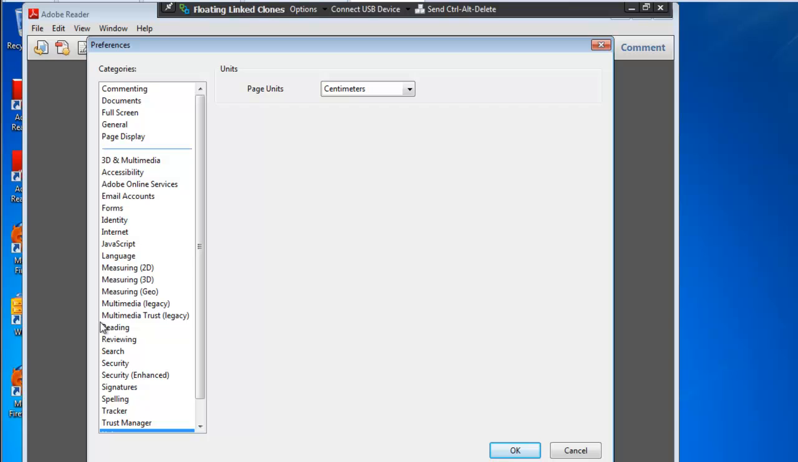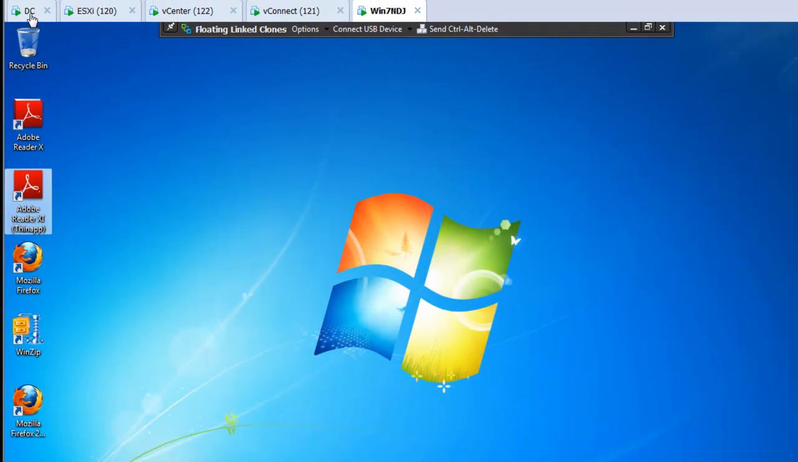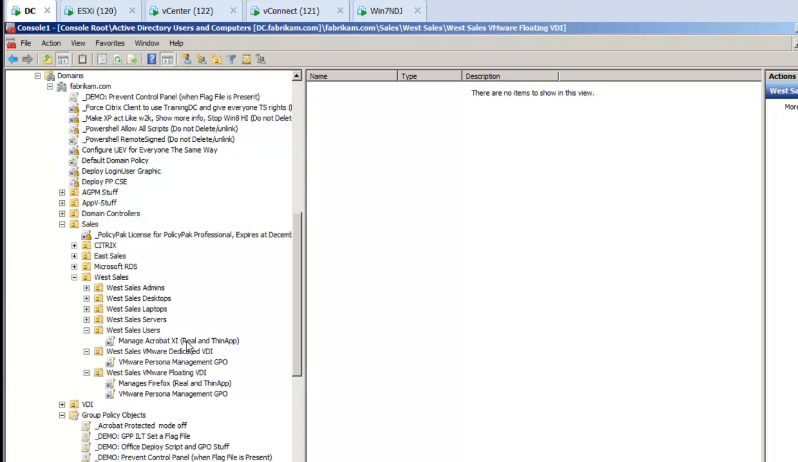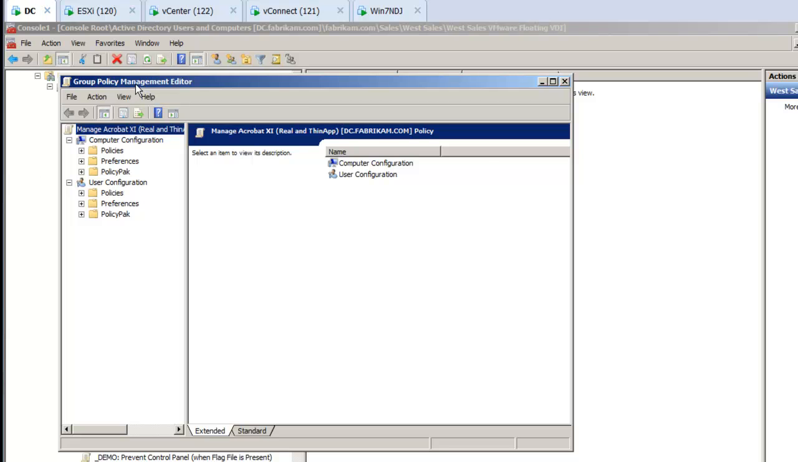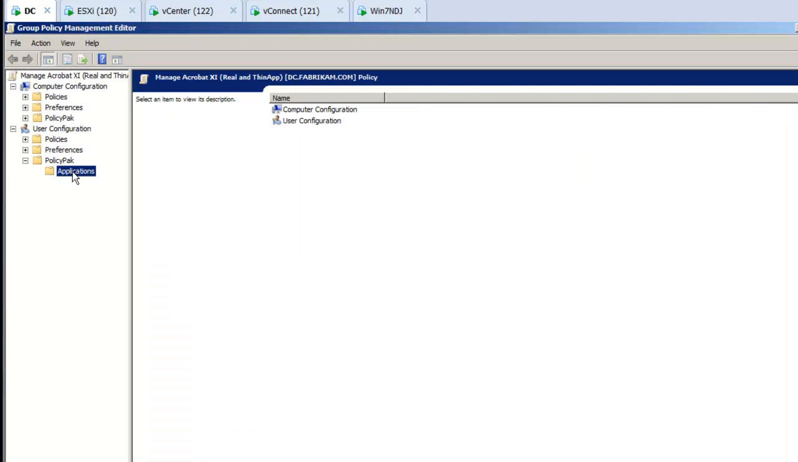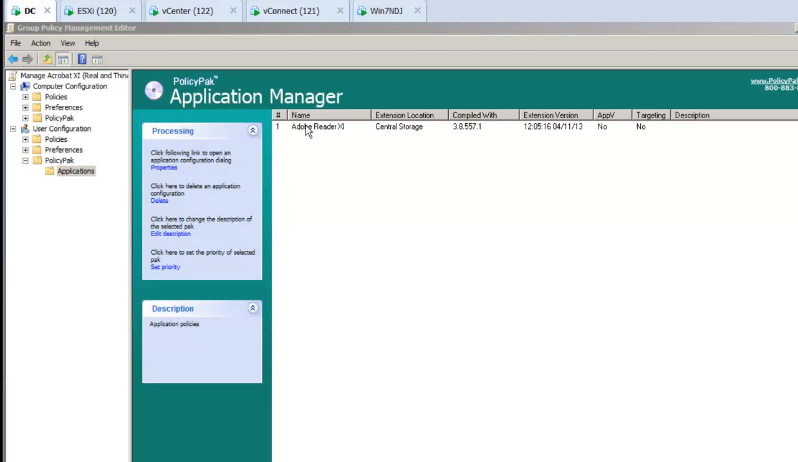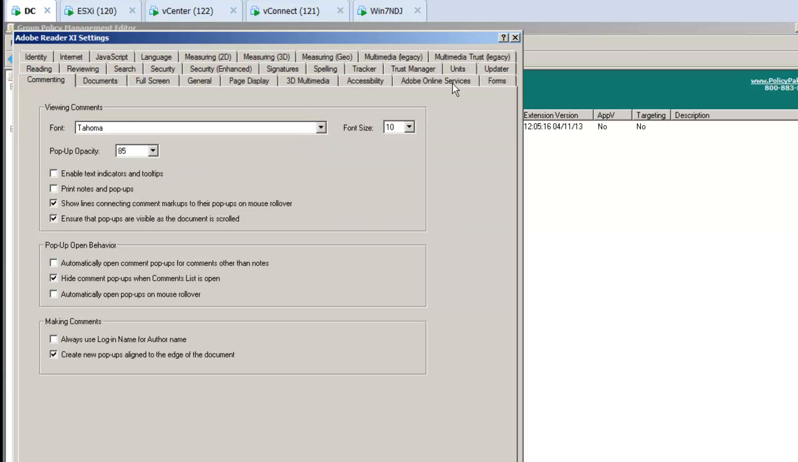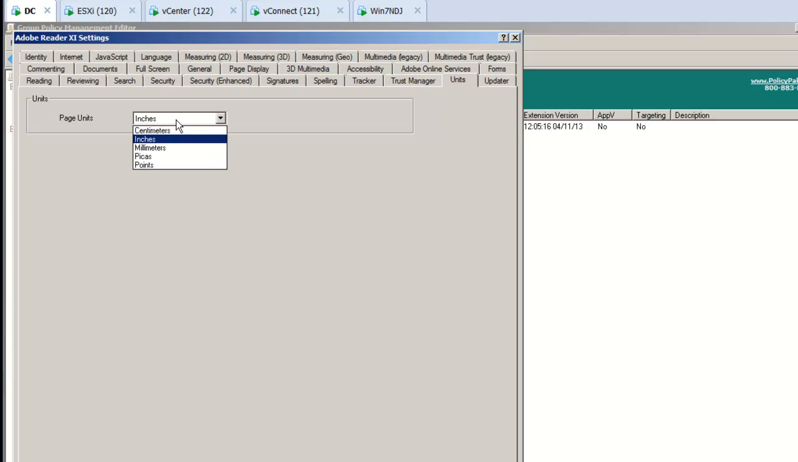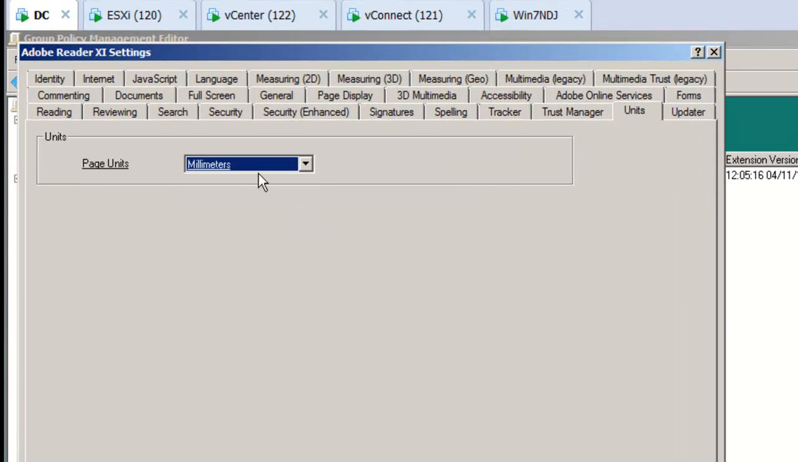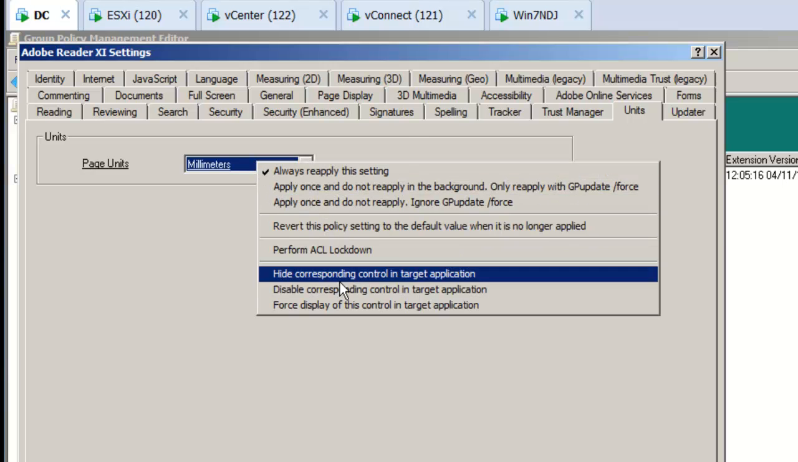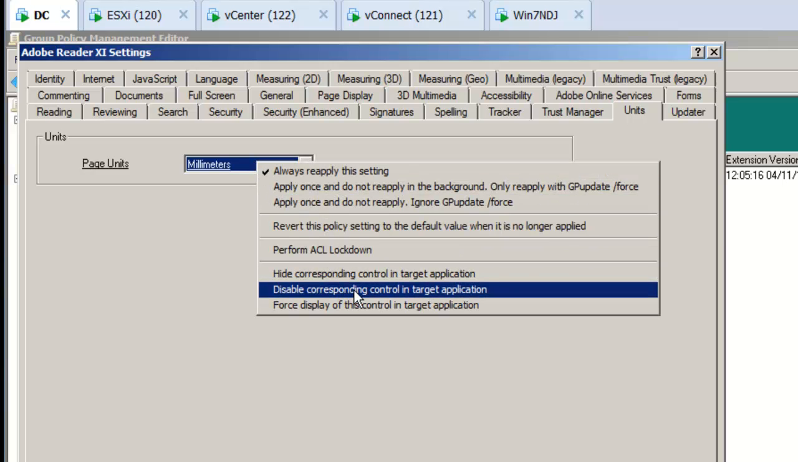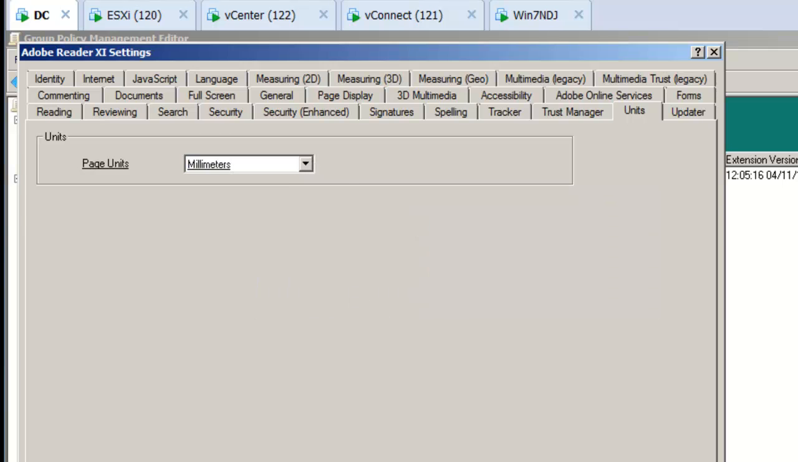Now, you might be asking yourself, well, what if there's a conflict between PolicyPak and VMware View Persona Management? Let's actually show what that looks like here. So in order to do this, I'm going to go back over to my DC here. I'm going to go back over to Manage Acrobat Reader using PolicyPak, and I will dictate the exact same setting here. So what I'll do is I'll go into Acrobat Reader 11, go over to units, and I'm going to change this to something, maybe our corporate standard. Maybe our corporate standard is millimeters, and we want to right click and also disable the corresponding control in the target application so users can't work around it. So we'll go ahead, we'll click OK here.